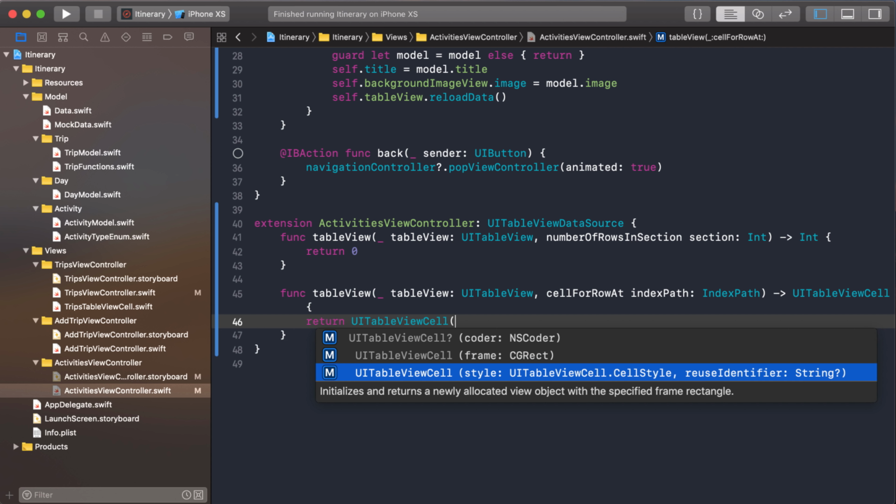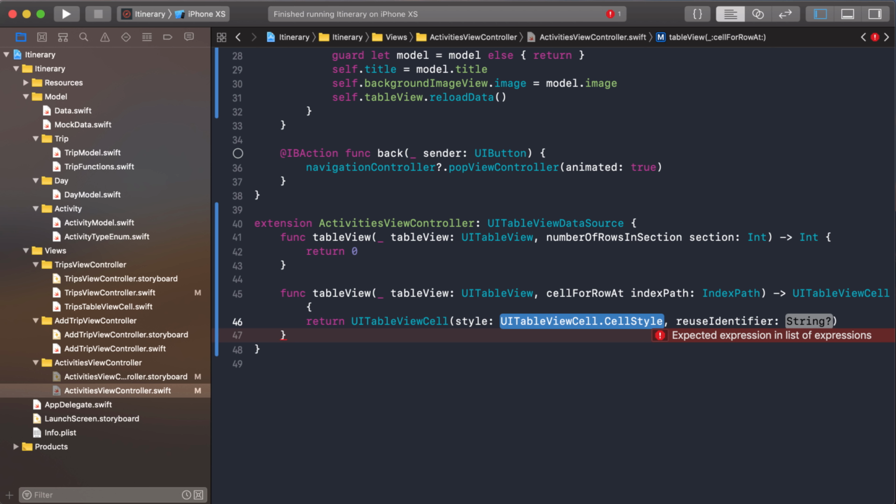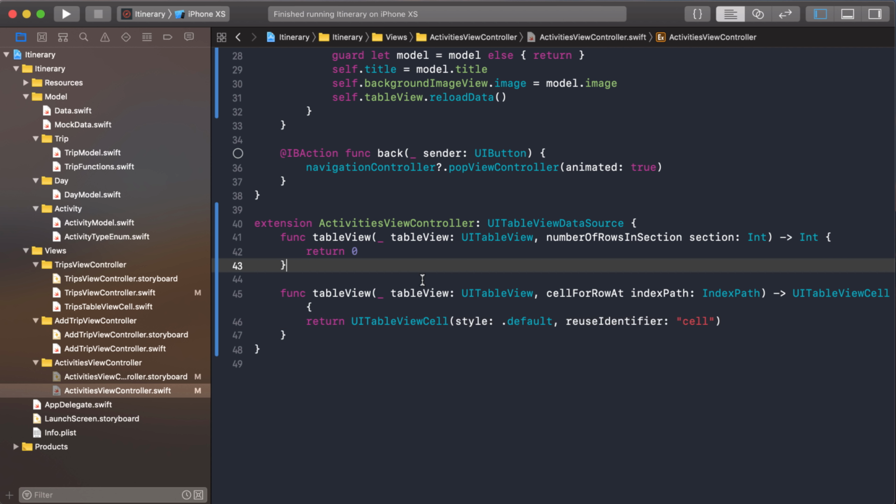Now, make note here that this is not how you do it. Remember, this is just temporary code because I don't want to worry about this right now. And it's just going to be default, and I'll just give it an identifier and just call it cell. Okay. All right, so that will build and that will run, and we won't see anything in the table view right now. So I'm not going to run it and show you guys because it's just going to be an empty table view. What I want to do is show some section headers.